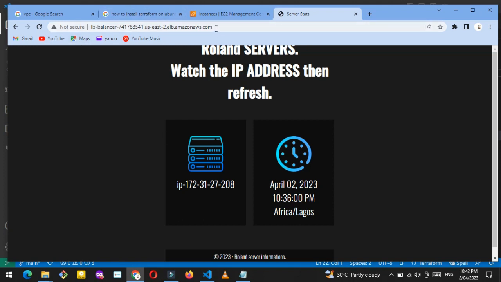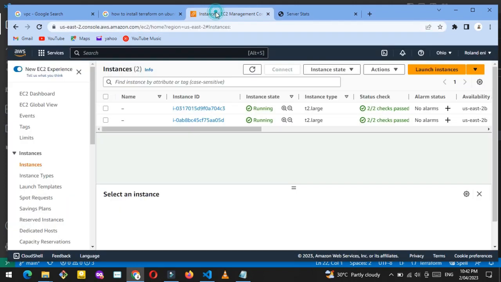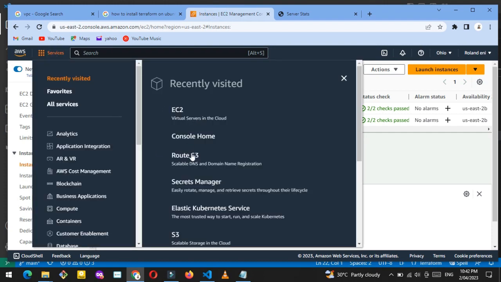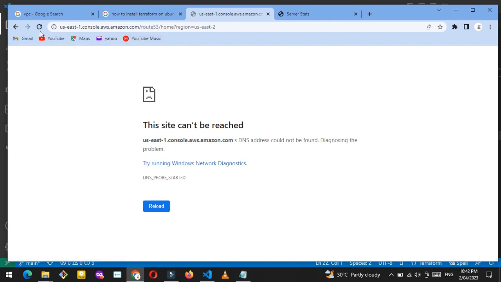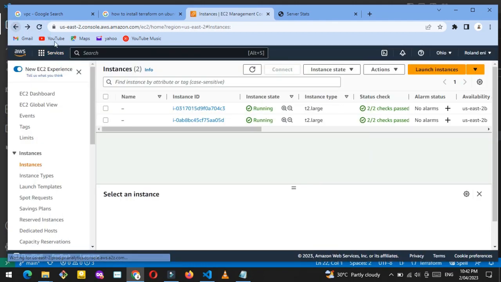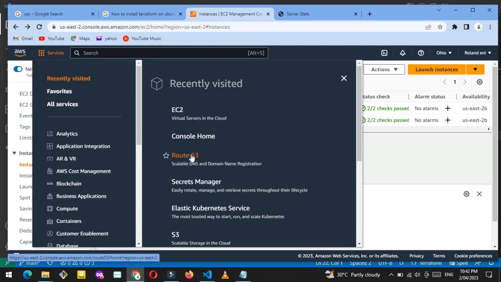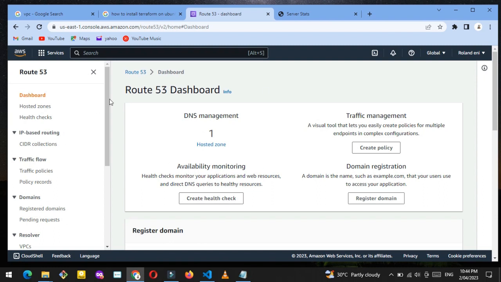And now this load balancer DNS, I can put this into my Route 53, which I created with my Terraform. So when I visit Route 53, I should have a hosted zone already existing there. Okay, so you can see in my Route 53, there's now a hosted zone. Remember, I showed you there was no hosted zone in the previous video, but after running Terraform, there's now a hosted zone.